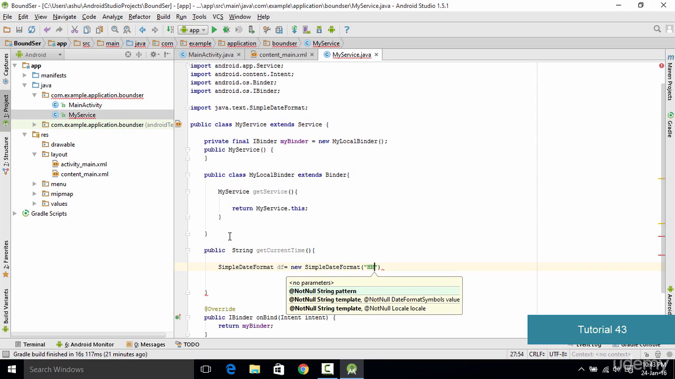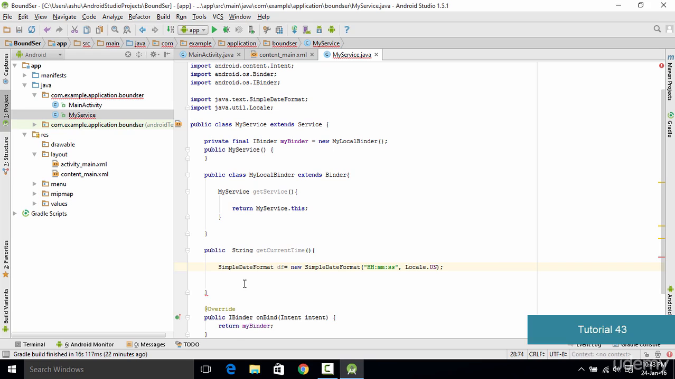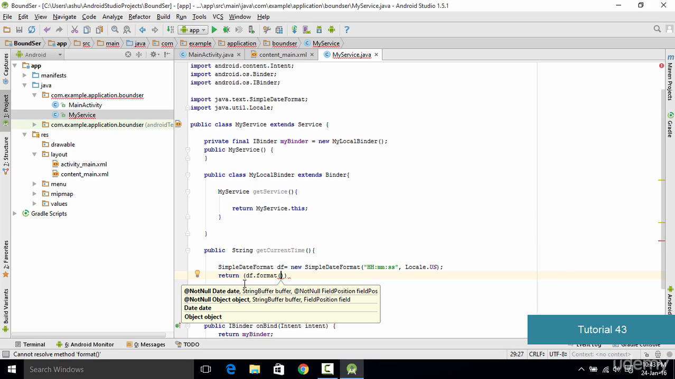So we type hh, which is hours, mm, minutes, and ss, seconds, then we give a comma, and then we specify the time zone. So let's say we type Locale.US. Now the next thing we need to do is simply return the time. So we type return, and the thing which we return is the date format. So we type df.format, and then finally we return new Date.